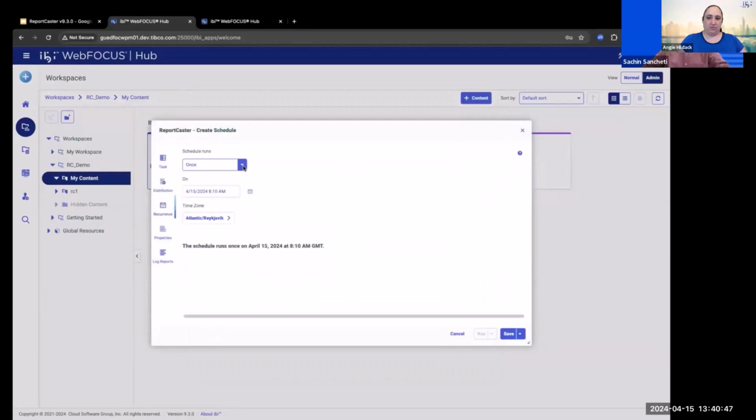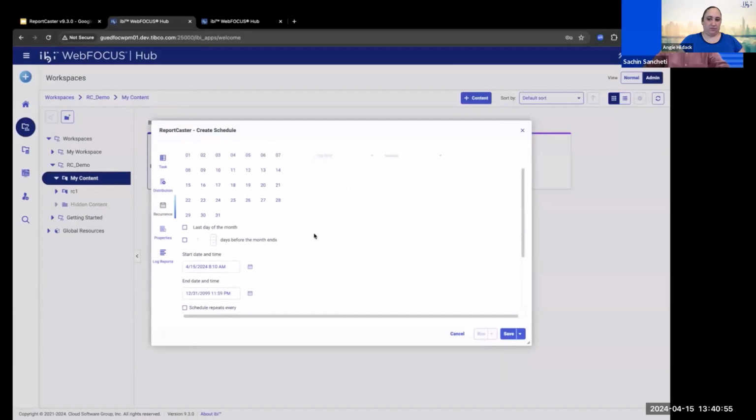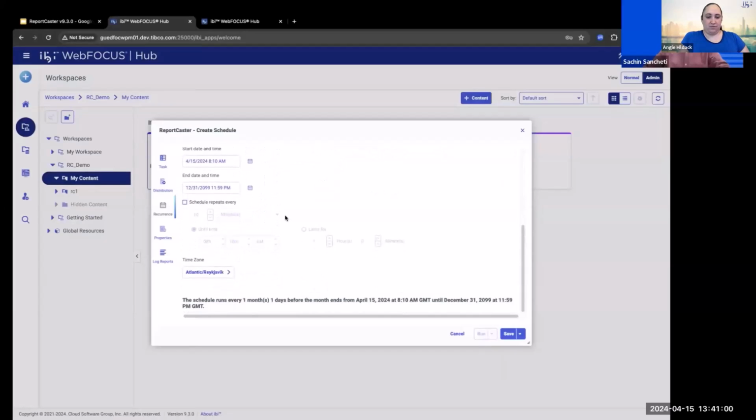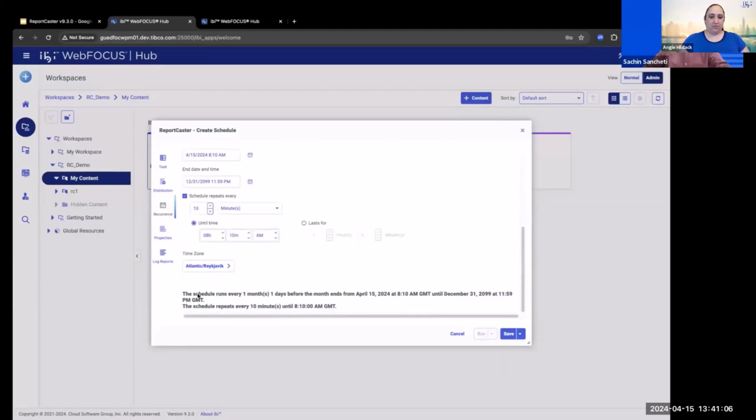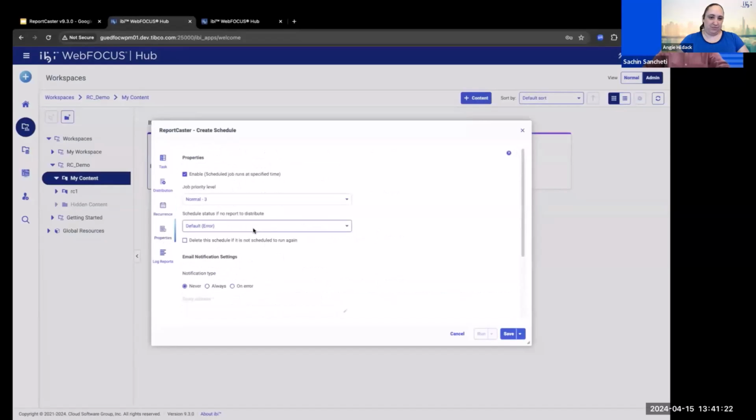In case of recurrences, I said we have multiple options. If you go to every, we have tons of options here. If you go to month, we have added this new option, number of days before the month end. So as you can see, it's complex, right? So we have started providing a summary at the bottom. So this schedule will run every 1 month, 1 day before the month end, starting from April 15 till December 31st. And this schedule will report every 10 minutes until 8:10 a.m. GMT.